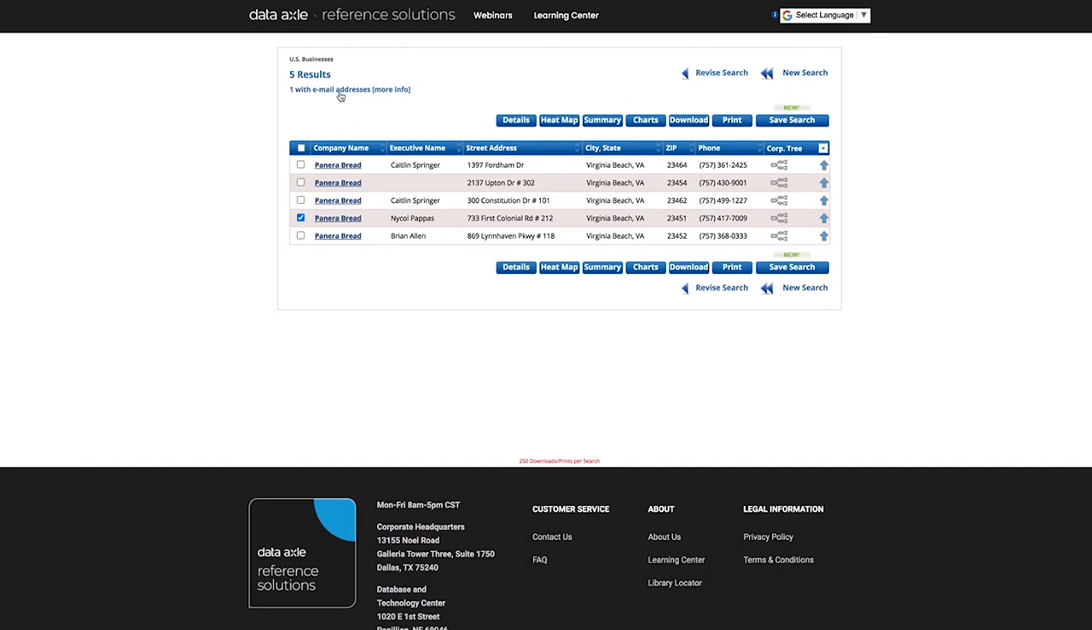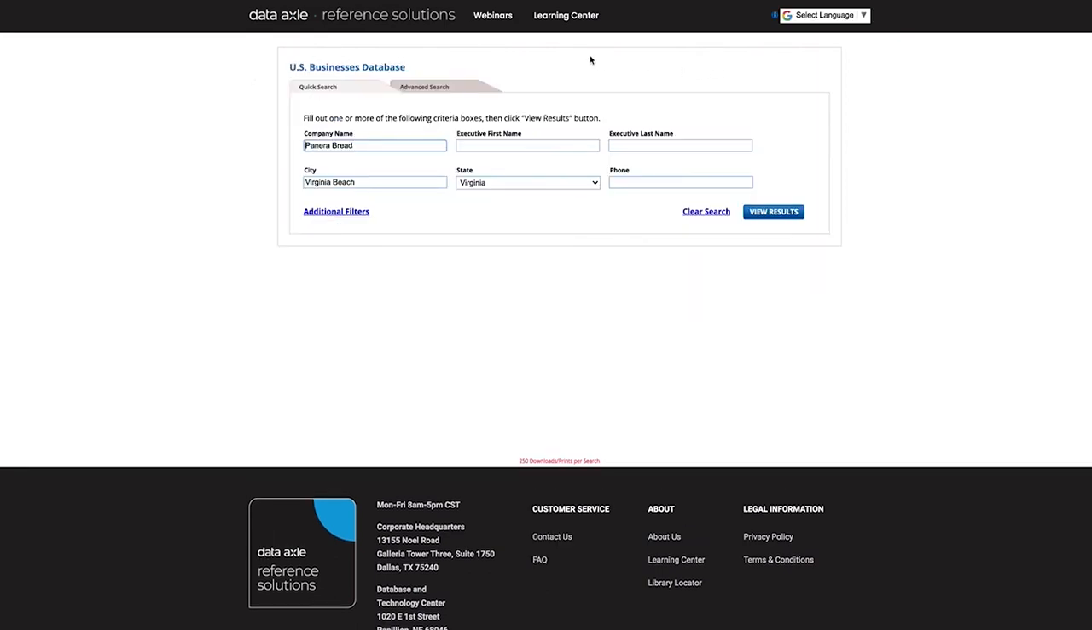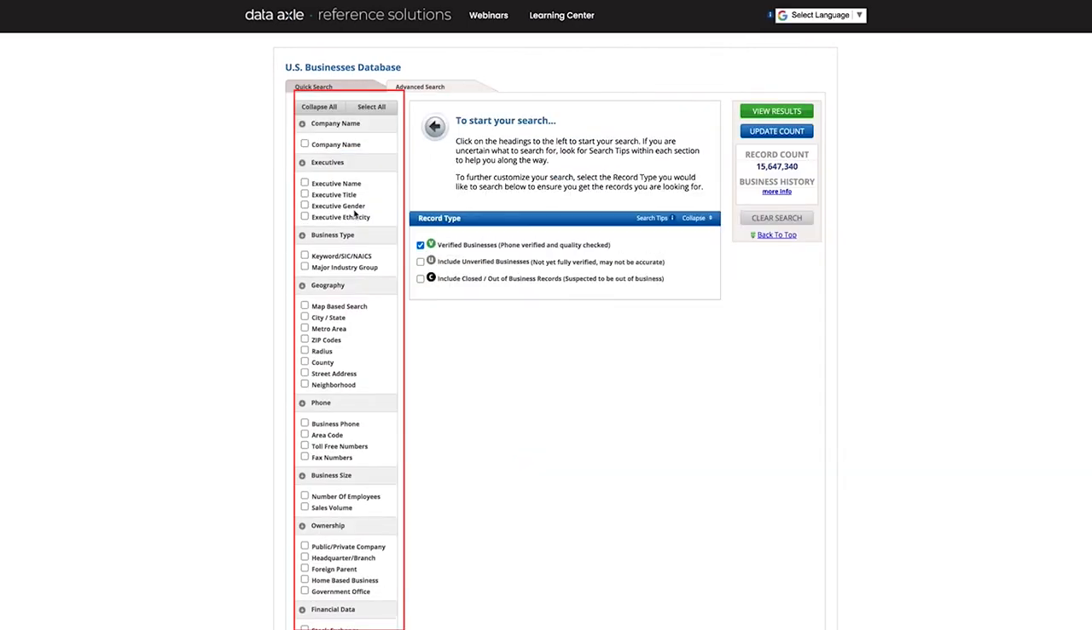Now we're going to go back and we're going to look at, briefly, advanced searching. If you go back to the beginning of Data Axel Reference Solutions using the U.S. Business Database, you will see on the left-hand side of the screen additional filters in blue letters. Using this feature, you can mine down to specific geographical areas, types of businesses, customer interests, and more. We will study this feature more in depth in part 2 of Data Axel Reference Solutions.